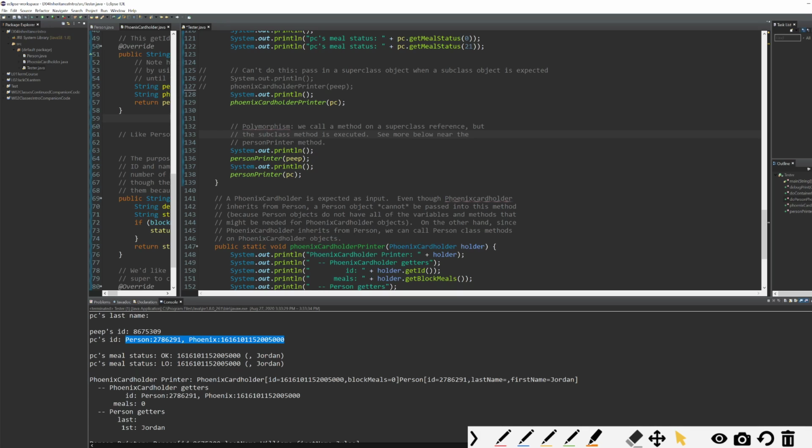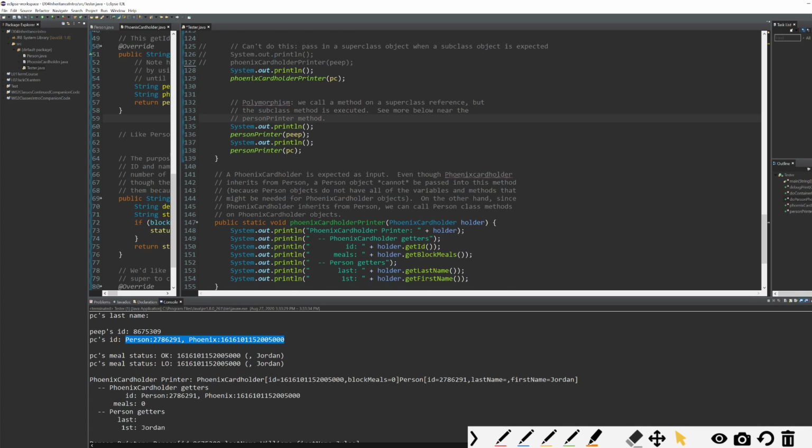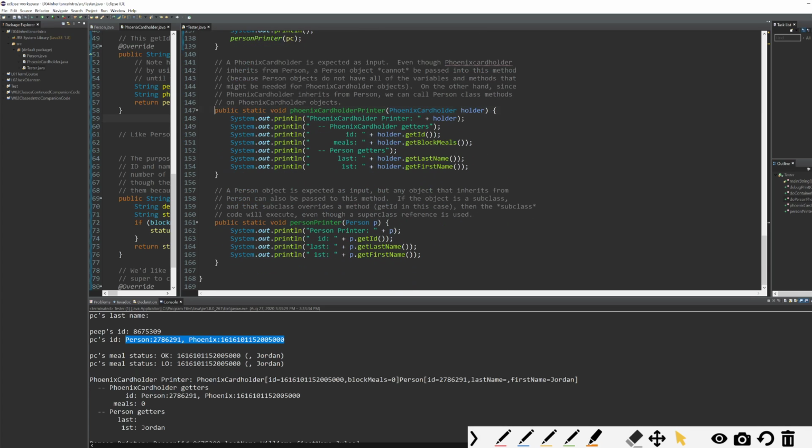methods. So to test this out, and this is where we'll see polymorphism happen, I created for you two methods. One is called Phoenix card holder printer. It takes a Phoenix card holder object and prints all of its information, all 5 important pieces of information.